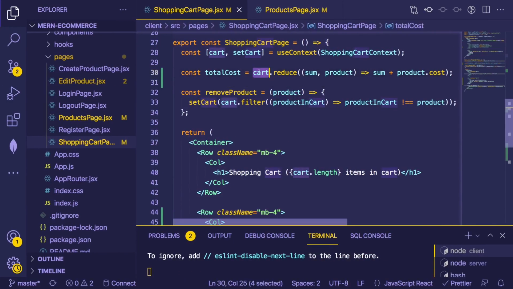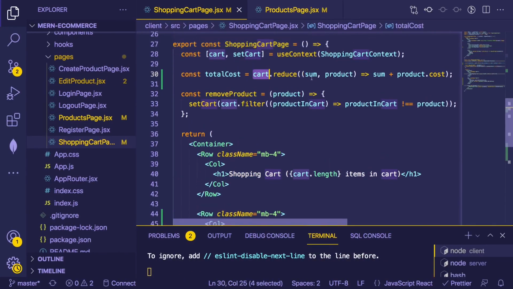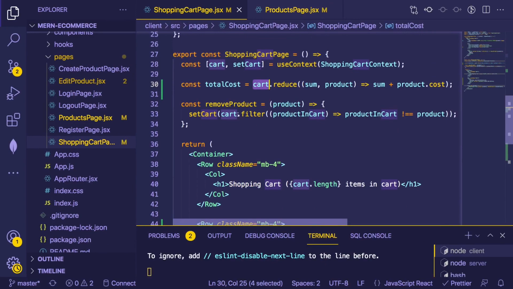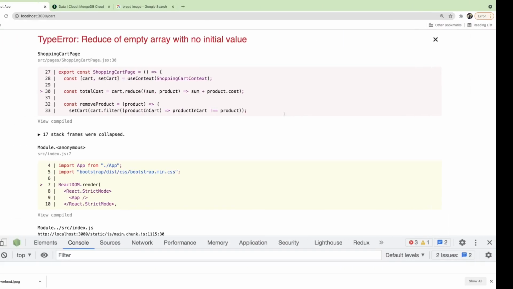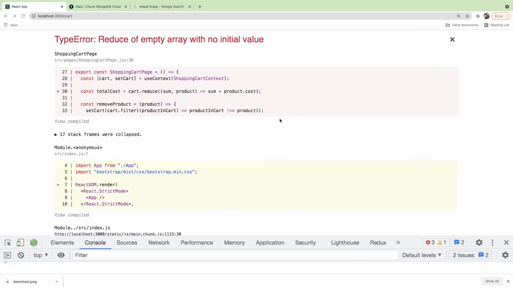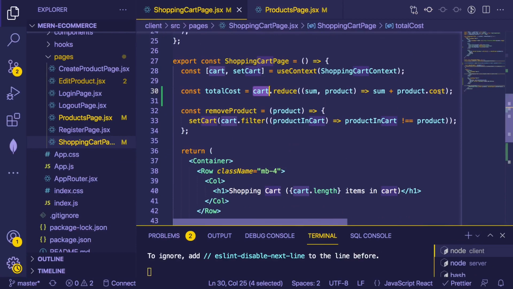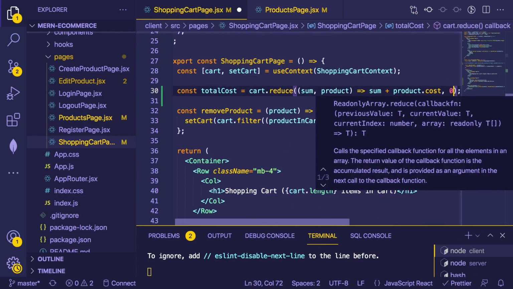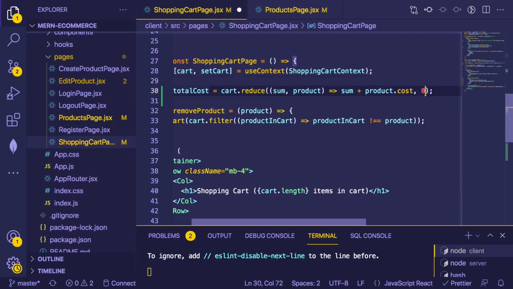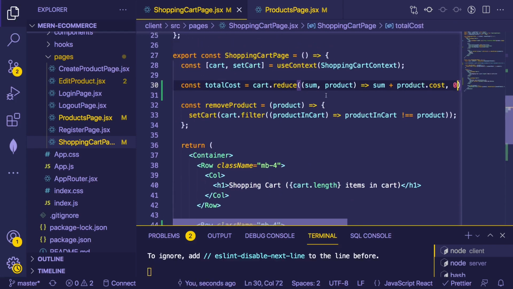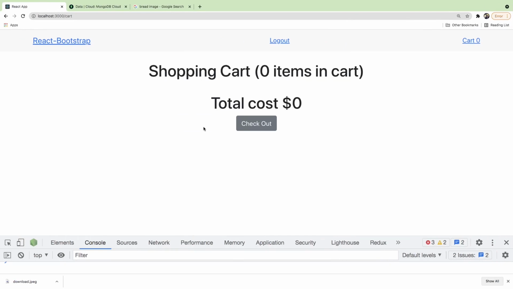So reduce is actually failing pretty hardcore right now. Let's figure out why this is failing. It's saying reduce of an empty array with no initial value. Okay, so when this component mounts, I guess there are no elements. So you need to make sure that you pass reduce an initial value. So we're going to do 0 here so that I can just keep adding numbers to 0. And now you have total cost of 0 printing out.